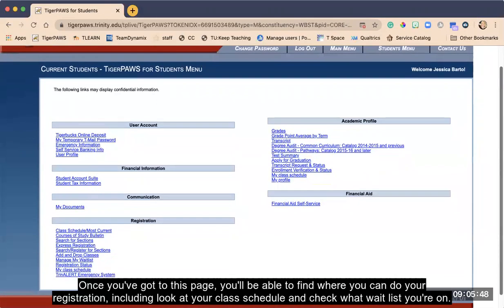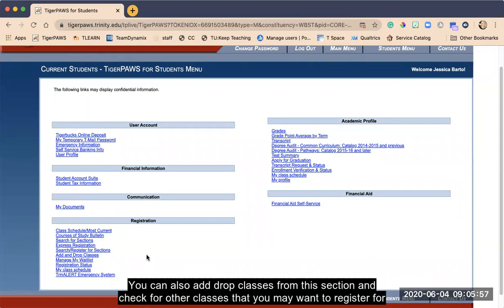Once you've got to this page, you'll be able to find where you can do your registration, including look at your class schedule and check what wait lists you're on. You can also add and drop classes from this section and check for other classes that you may want to register for.